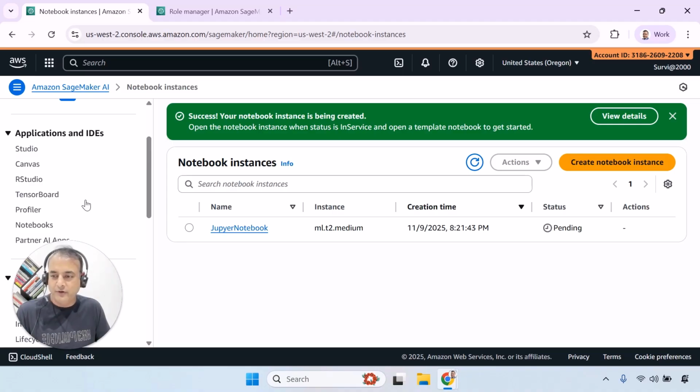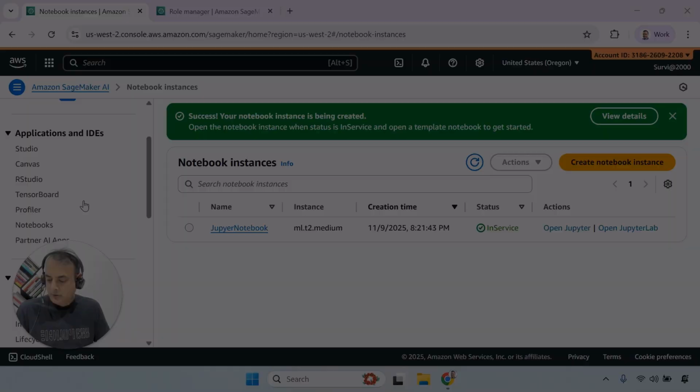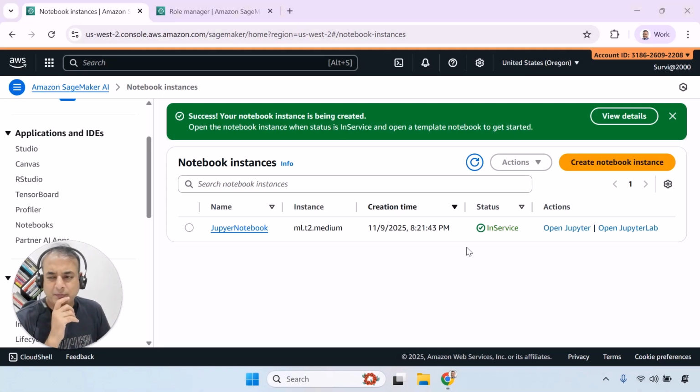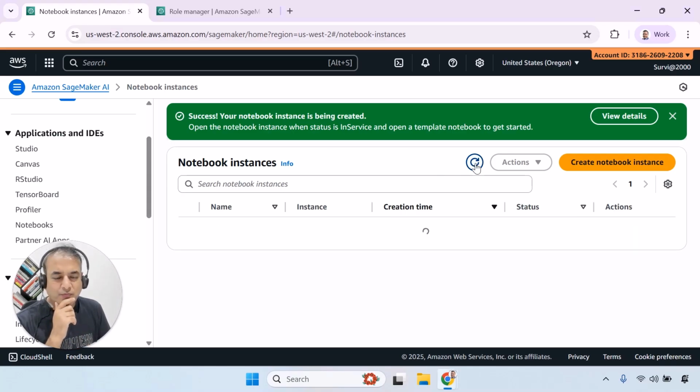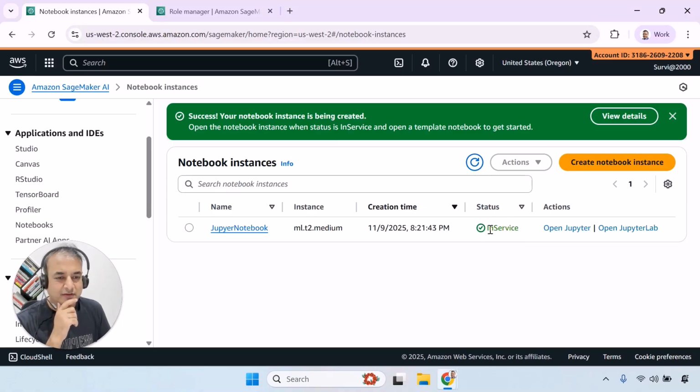I'll pause this video and come back again. So now I think it took around 6 minutes or so. It could be slightly more or slightly less, depending on what kind of shape you have available, which is entirely down to AWS, but I think a good 5 to 10 minutes should be fine. It should be in service.